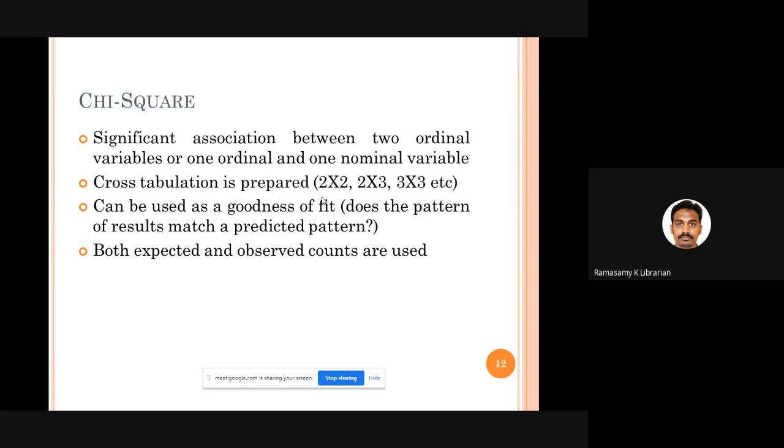Okay. Normally in chi-square test, we prepare a cross tabulation, either 2 into 2, that is, one variable will have two levels, and the other variable also has two levels. Gender has two levels, boys and girls, and computer knowledge is there, is not there, two levels. So either 2 into 2 or 2 into 3 or 3 into 3 or 3 into 2, 3 into 4. So any kind of cross tabulation is possible in chi-square.